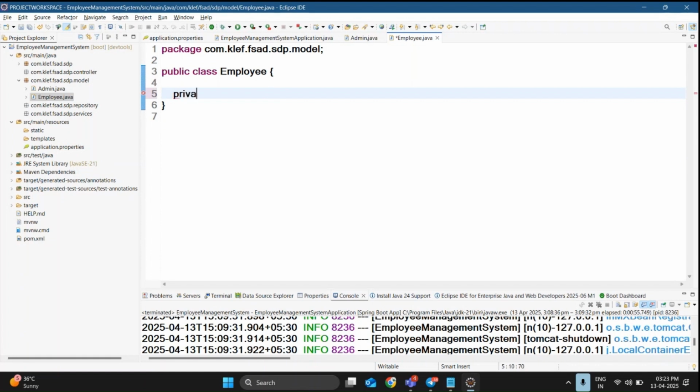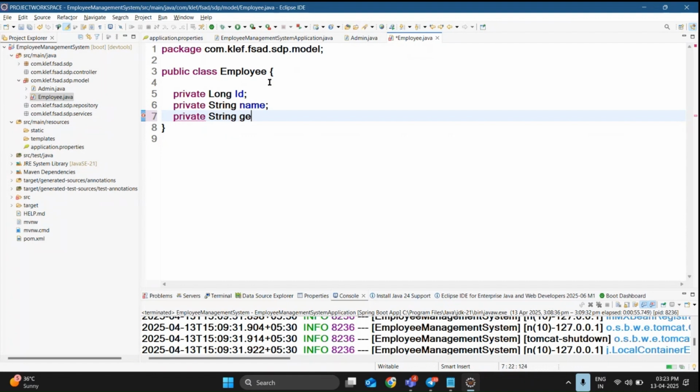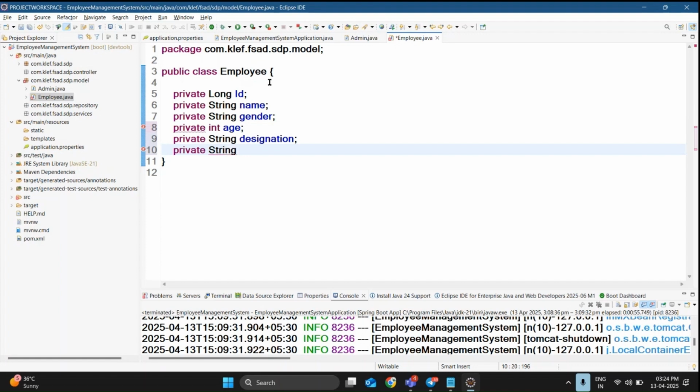Employee. We'll go with the private long ID. Private long ID. Private string name. Private string gender. Private double age or else int age. Private string designation. Private string, if you want to give department, you can also give department, testing department, or anything. Designation, department. I can say double salary. Double salary.